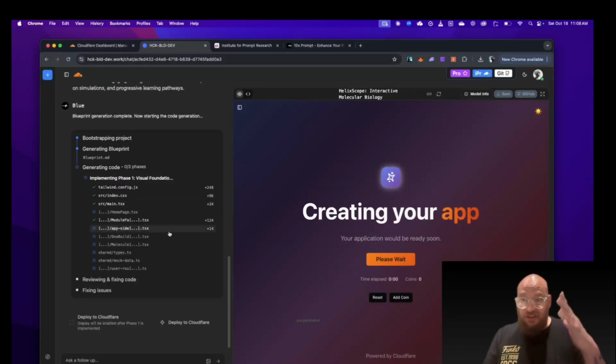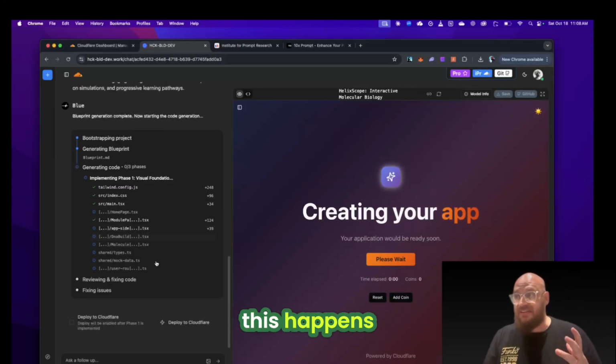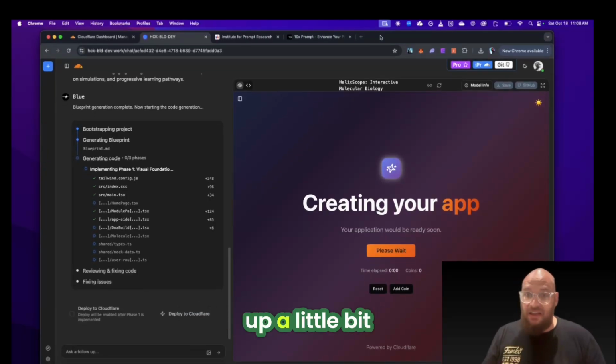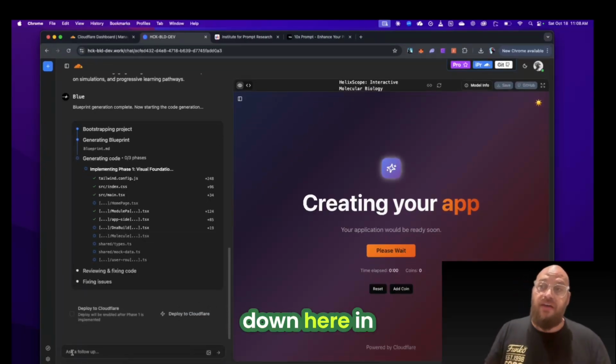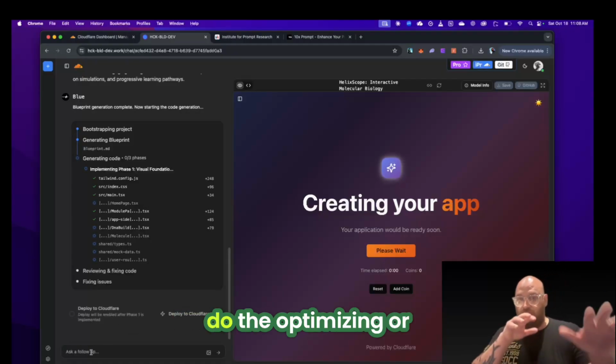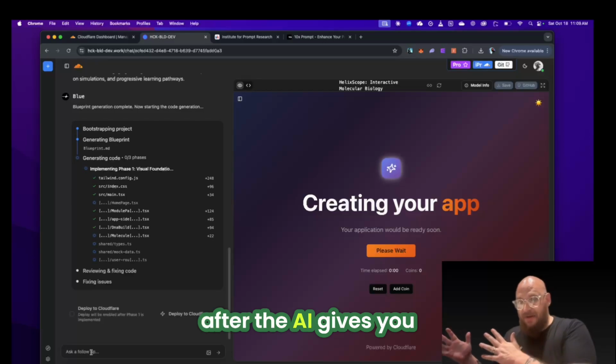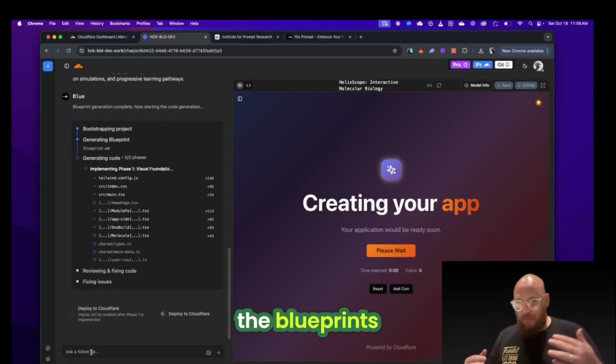And it's going to give you, I suggest that you just wait until all of this happens. But while we're getting into it, I'm going to move this up a little bit. And if you see down here in this bottom left-hand corner, that's where you're going to do the optimizing or the tweaking of the app after the AI gives you the blueprints.